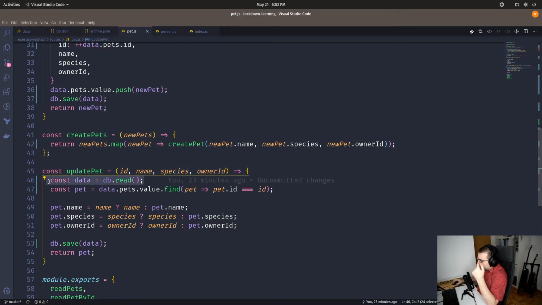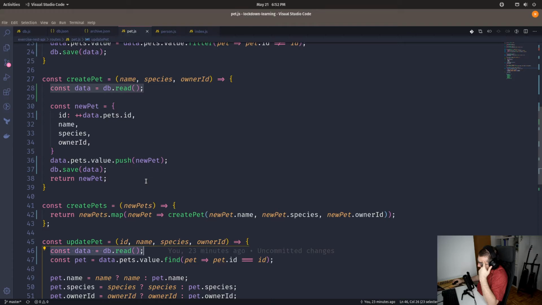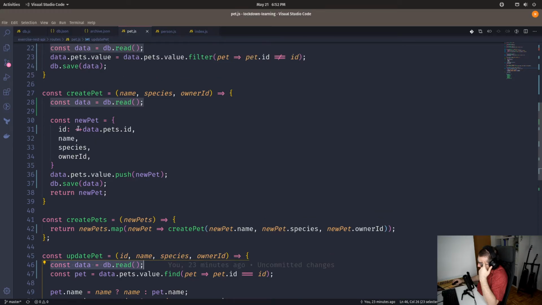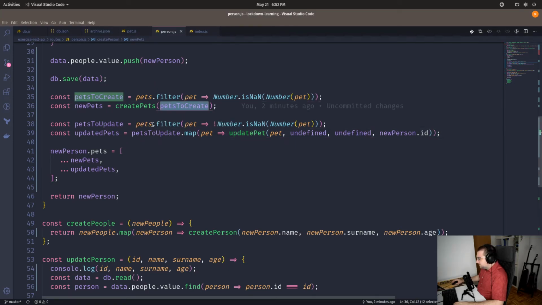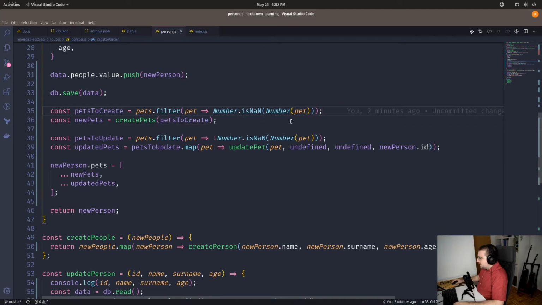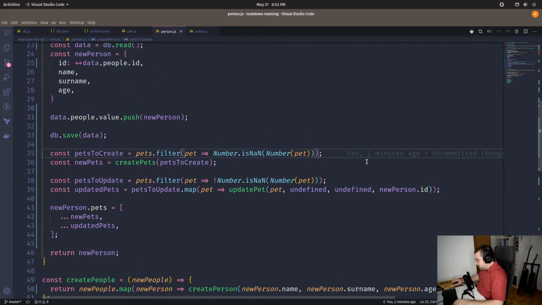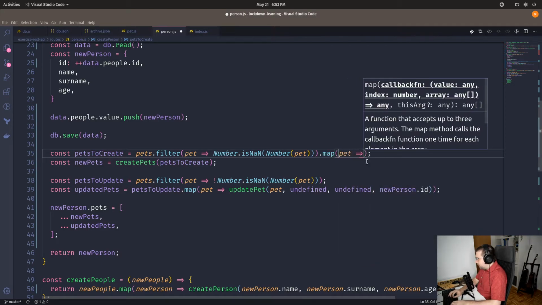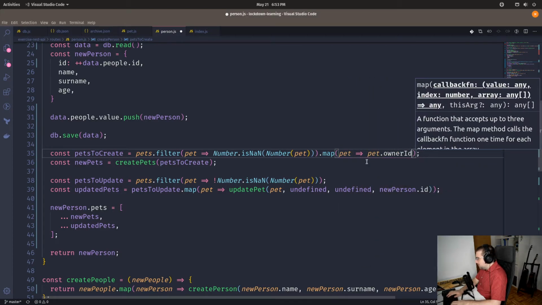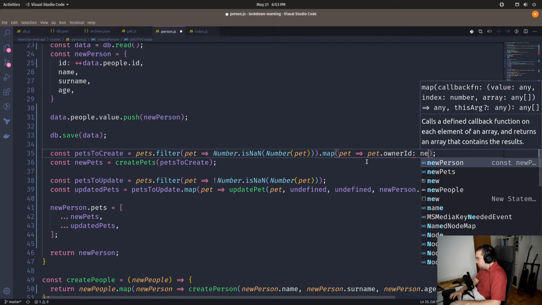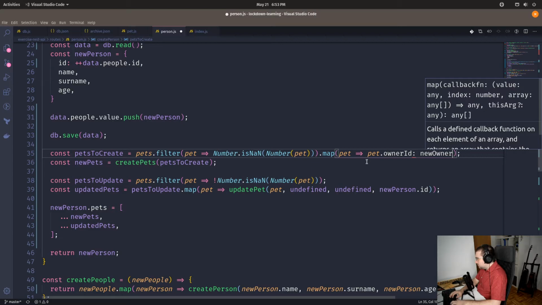Oh, right. No, update pets is fine. There was some problem here. So we read, get the pet's ID, the owner ID. So it was here. What we wanted to create, right? Pet. And there was some problem with pets to create here, because we haven't sent the owner ID here. So what we need to do here is actually map the pets here and say pet.ownerID equals to new owner.id.